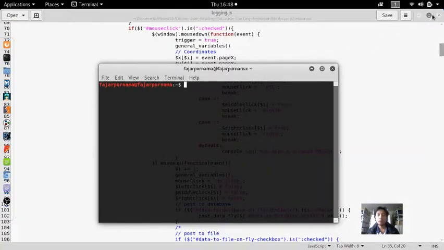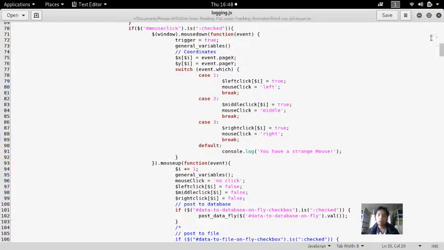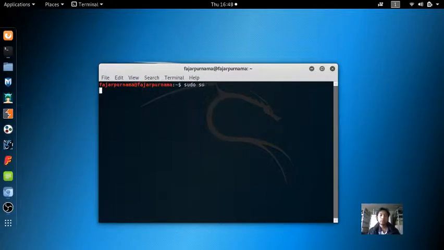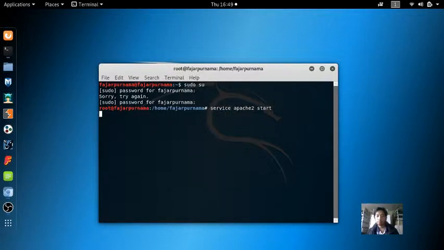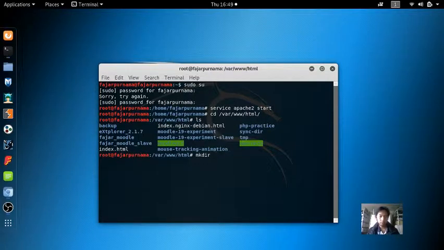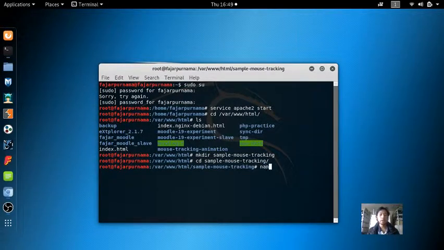So suppose that you have a web server already installed. I have Apache 2. So, service apache2 start. Then I go to /var/www/html, and then maybe I'll make a sample mouse tracking folder. Now here, let's start making our index.html.